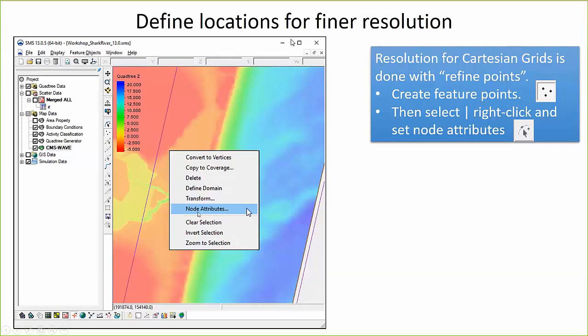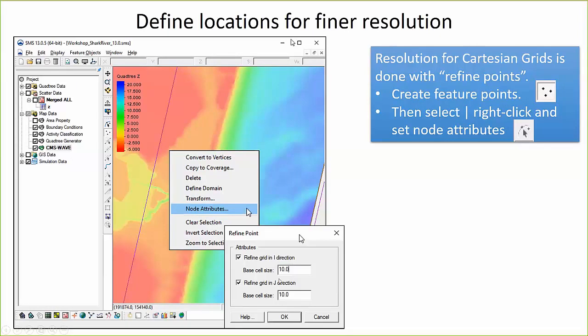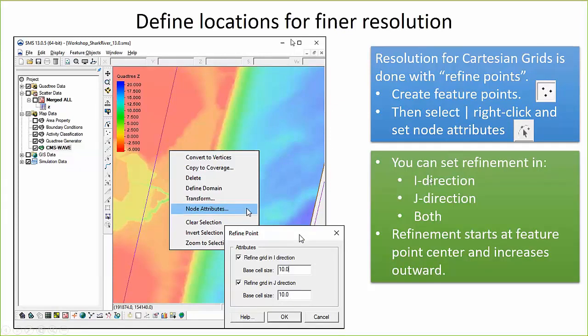Pulls up this dialog, and so you can do 1 point at a time or both or however many, but whatever is selected will now be assigned these base cell sizes. And so these units are what we have set in our display projection, so our units are in meters. And so what we're going to do for these 2 points is say that we want resolution both in the I and J direction of 10 meters, and then we would increase that from there. So you can select one or the other or both directions, and there are sometimes where you might need that or want that, but I generally just set both directions at one time. That limits the number of points that I really have to create. And the note here is that refinement does start at the feature point center, and it increases as you extend outwards from that center.